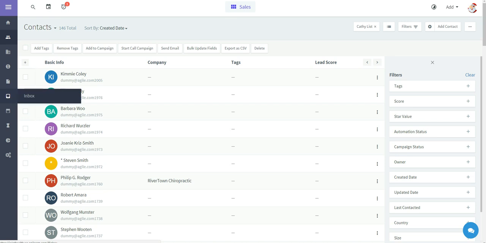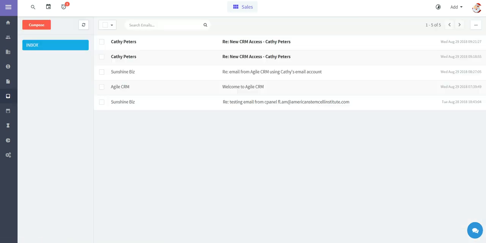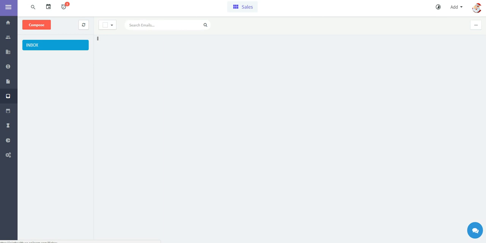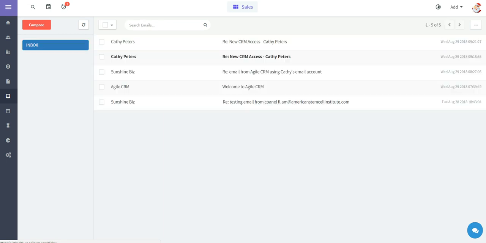There is an area about inbox. So inbox is your inbox. This is any email that you have sent. I don't see instructions for new Agile CRM, Cathy Peters, and that's it, right? This is your inbox. Typical inbox. There's nothing new about it. You can take a look at the sent emails. You can take a look at the received emails and reply from here. And that's the big one.